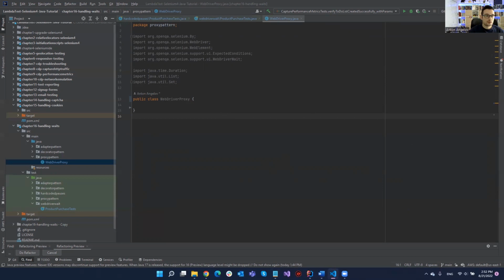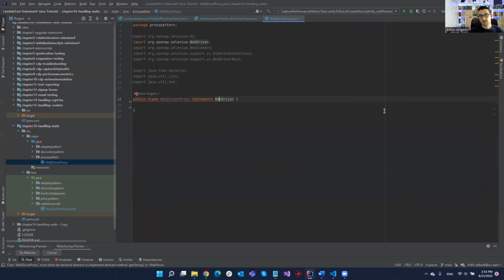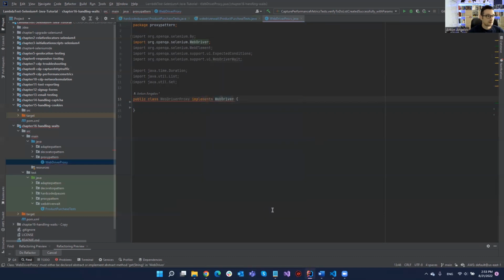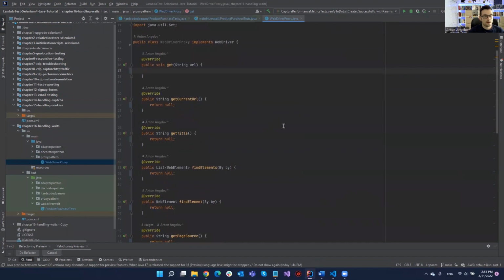So for the proxy pattern, in order to implement it, we'll implement the WebDriver directly, because this is an interface that the Chrome driver and Firefox driver are implementing. So we can create our own implementation of it. IntelliJ can generate all of these required methods, and here we need to override all of them and provide an implementation.